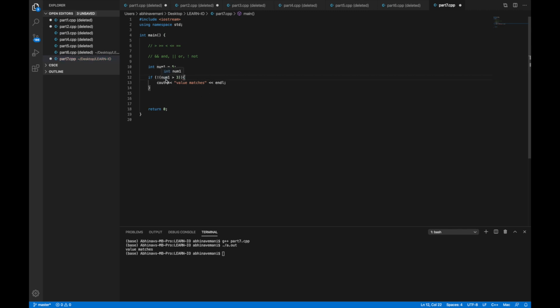So finally, let's talk about not. If not num1 is greater than 3. Basically what not does is it makes the case the opposite. Since num1 is greater than 3, that case is true, and by putting the not operator in front of it, it makes the case false. Since this case is now false, this will not work. Simple.